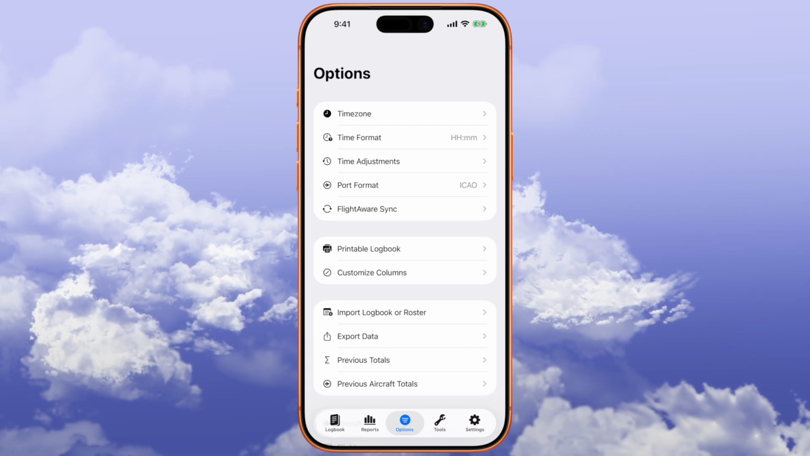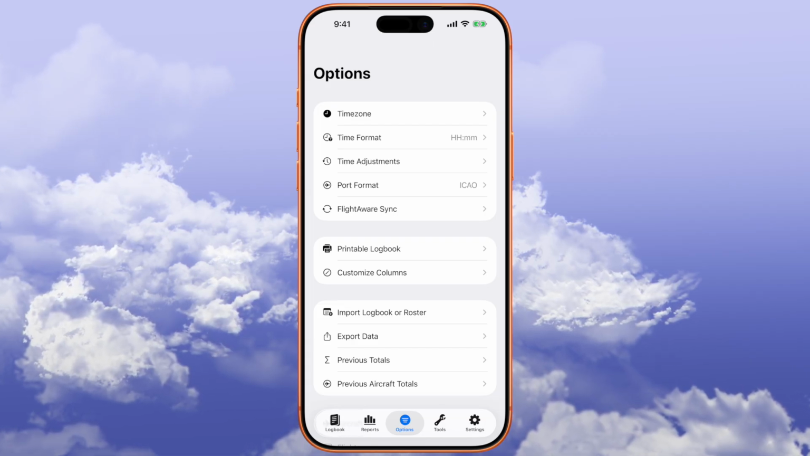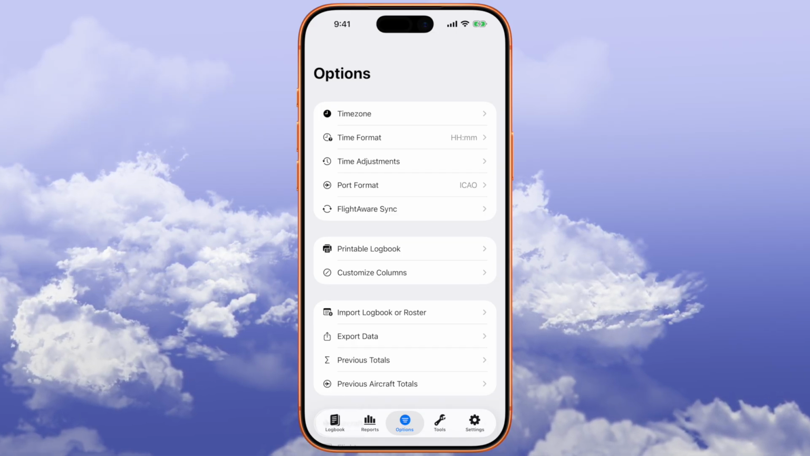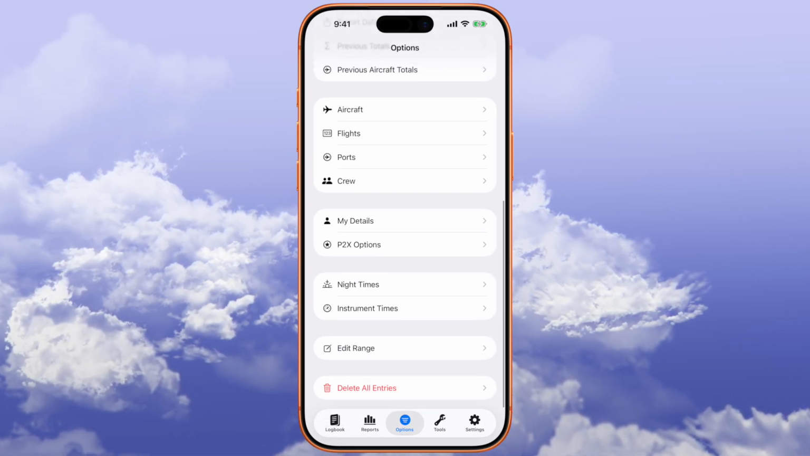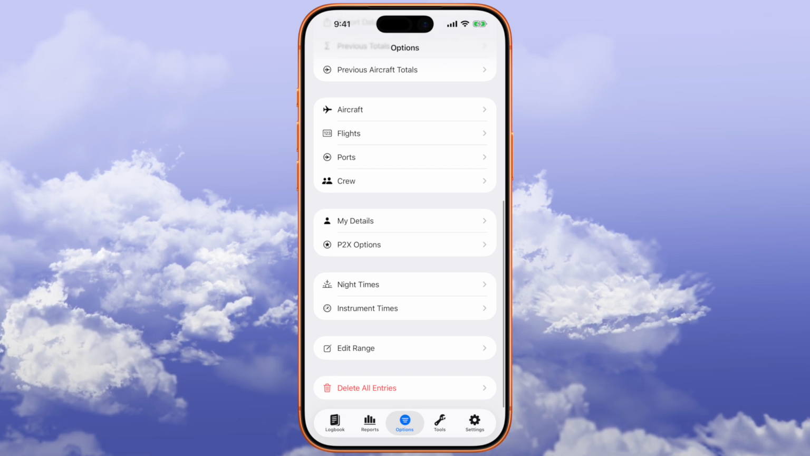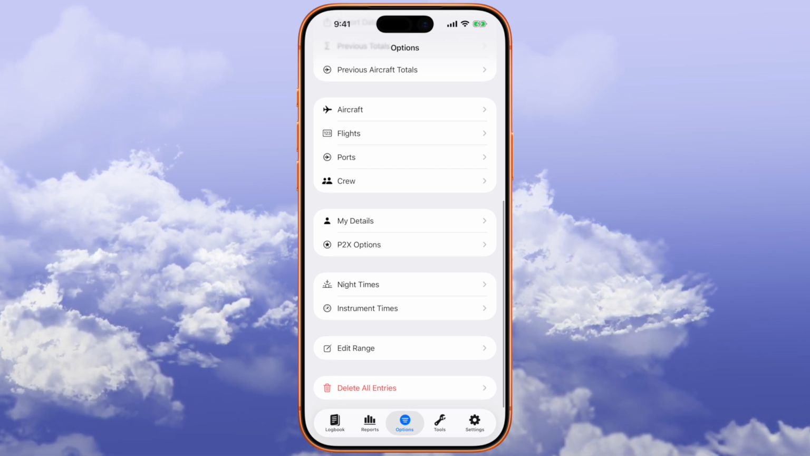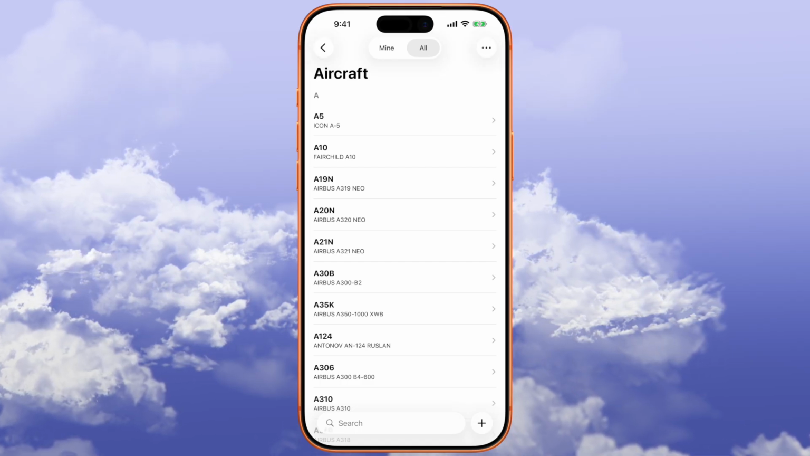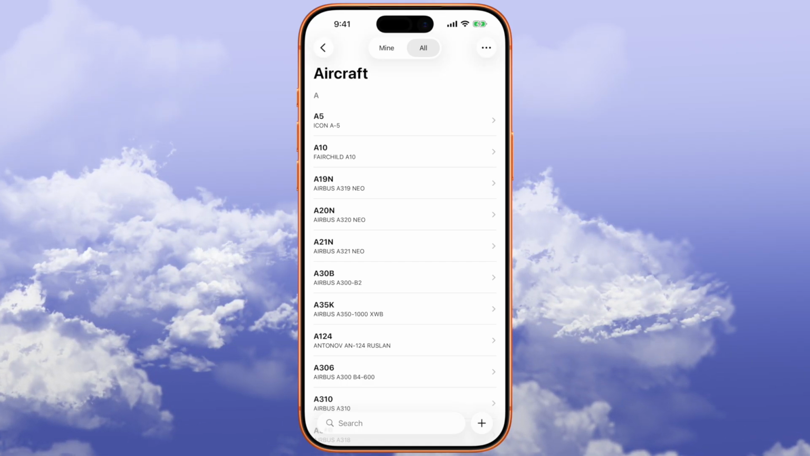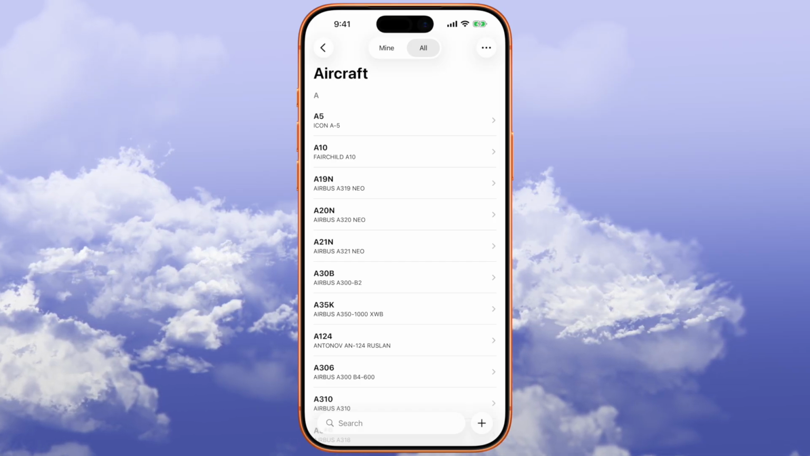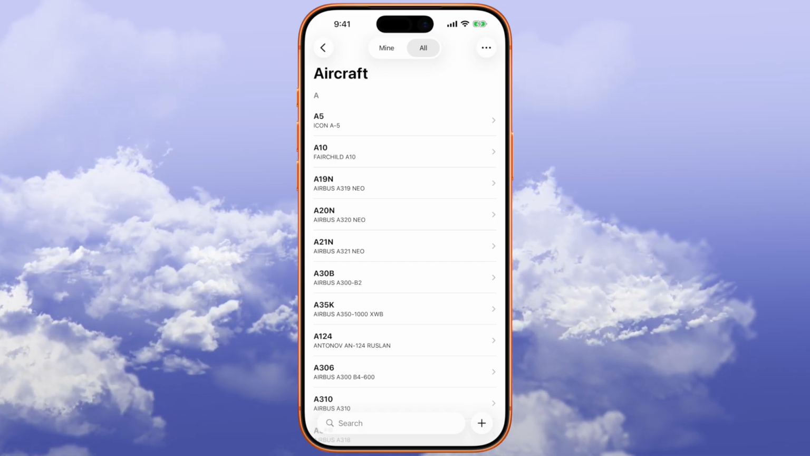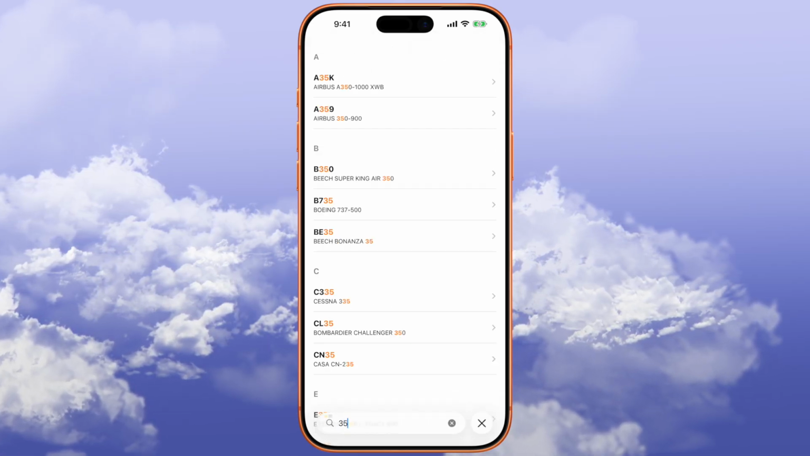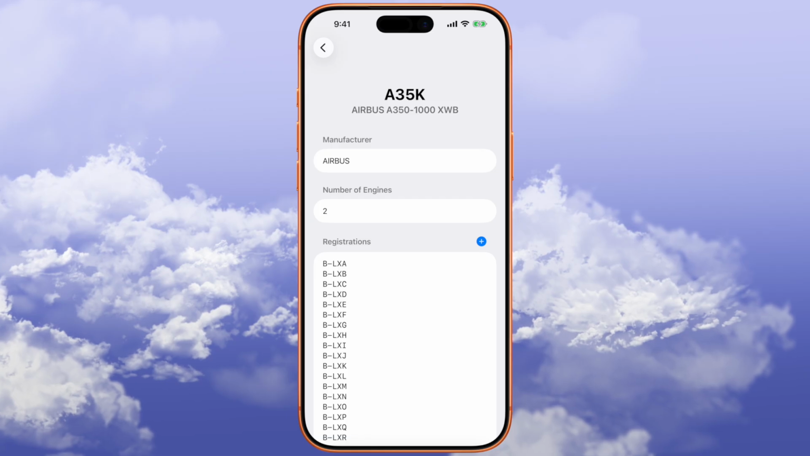The next two items, Previous Totals and Previous Aircraft Totals, were covered earlier in the Getting Started section, so we'll move past them here. The next group in Options contains aircraft, flights, ports, and crew. Let's begin with aircraft. Here you'll see a list of aircraft types. The identifier appears at the top, with the manufacturer and type shown below. The identifier is what you'll see in your logbook. You can use the search bar to find a specific aircraft. Let's select a 35K. This page shows key details for the aircraft.